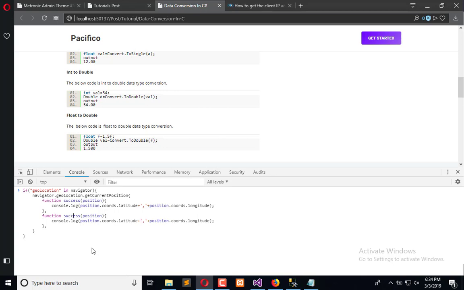Okay, and besides this function we are going to create another function for the error purpose, and it will give us the error. Here we have the message. We are going to use console.log, and here we have the message. Simply the message will be printed, and here we have finished this.